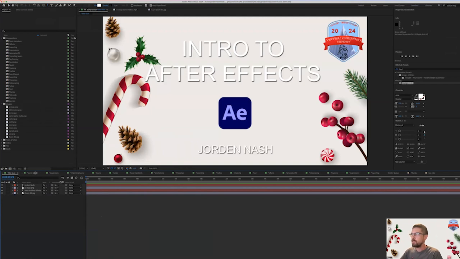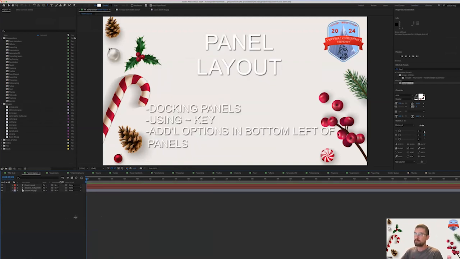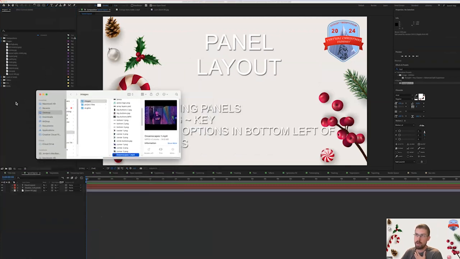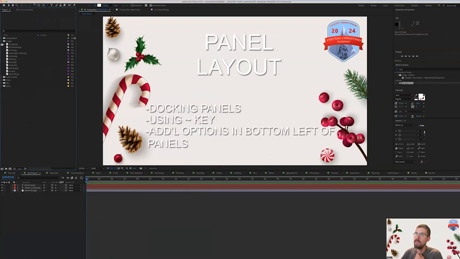So let's start out with the panel layout. Up here, we have the project panel. This has folders inside of it. These folders do not reflect folders inside of your Finder or Explorer window. And this is where I can drag in assets. I can drag in images, Photoshop files, solids, videos, of course, and then all of my compositions.